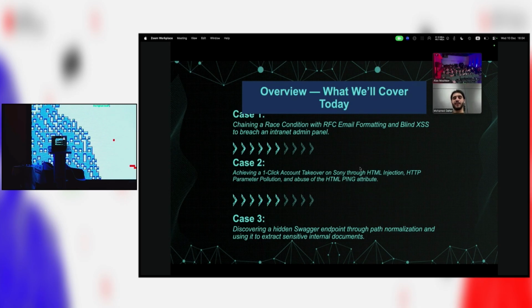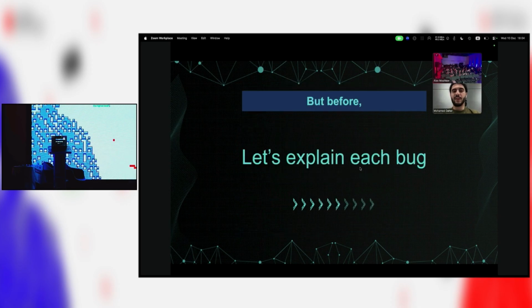The first case is chaining a race condition with RFC email formatting and blind access to breach internal admin channels. The second one is a one-click account takeover that I found on Sony a lot of years ago. And the last one is discovering a hidden Swagger endpoint by using path normalization and extracting sensitive internal documents.